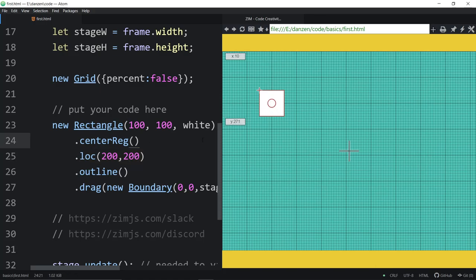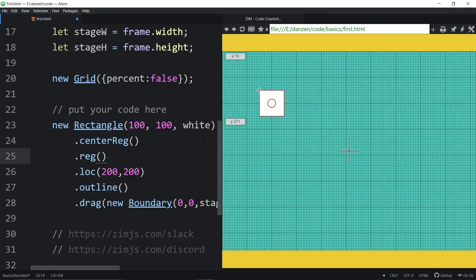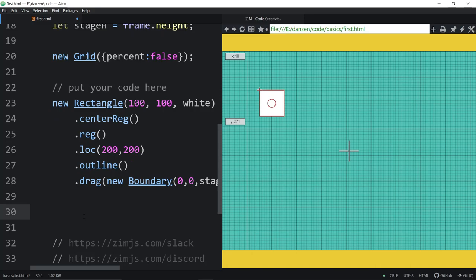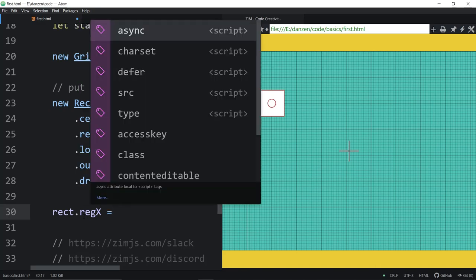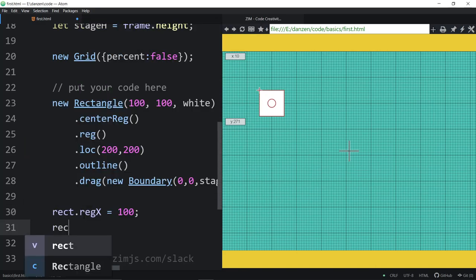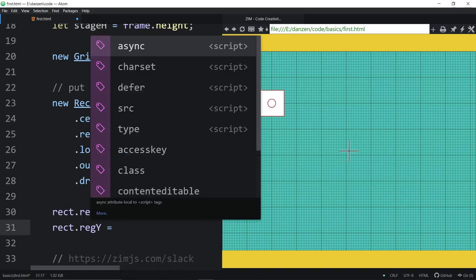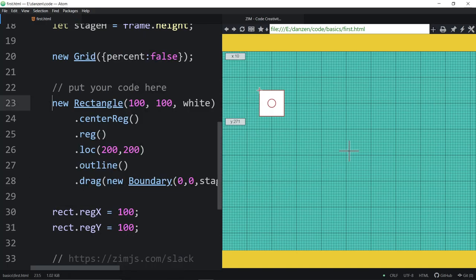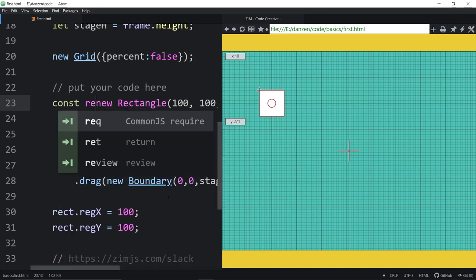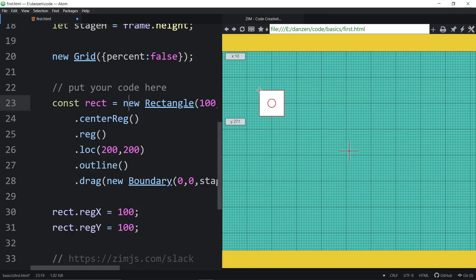There's also the ability to change the registration point with .reg like that. And remember, these are chainable methods that we've got going on here. If we didn't use chaining, if this was called rectangle, we could say rectangle.regX is equal to 100 or something like that. Rectangle.regY is equal to 100. We'd have to name this rectangle, so const rect is equal to. So there we've got a rectangle. We're doing all this stuff to it. And then we're manually setting the registration x and y to 100, 100.